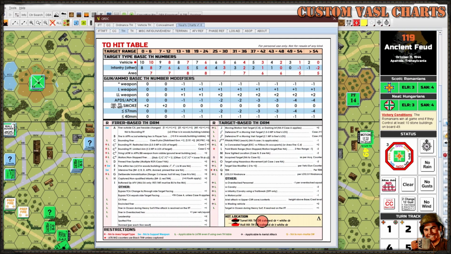Even I don't know why I cannot remember this. The hit location, for the life of me, I cannot remember the die roll and whether it's a turret hit or a hull hit. So here's a little handy graphical aid, two icons to show hull hit and turret hits.